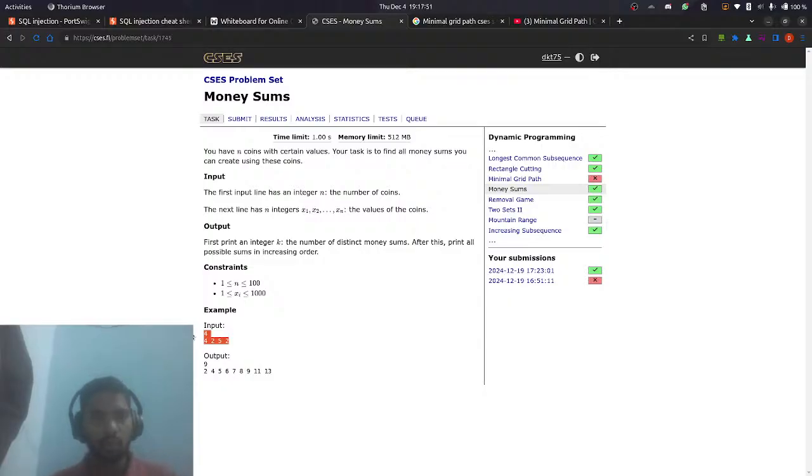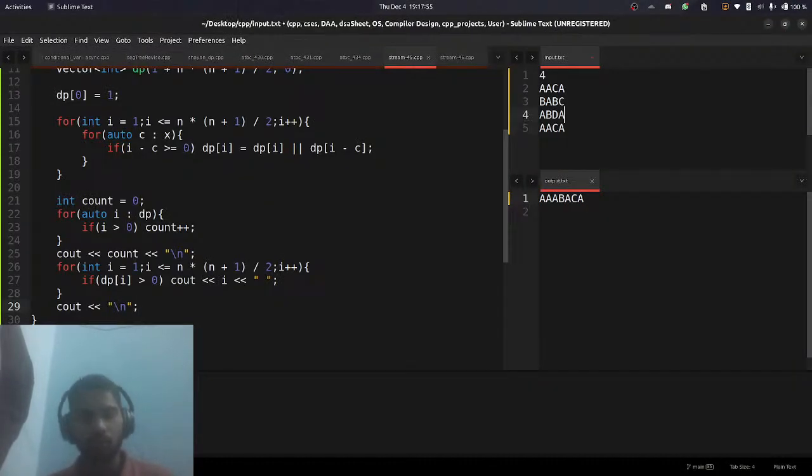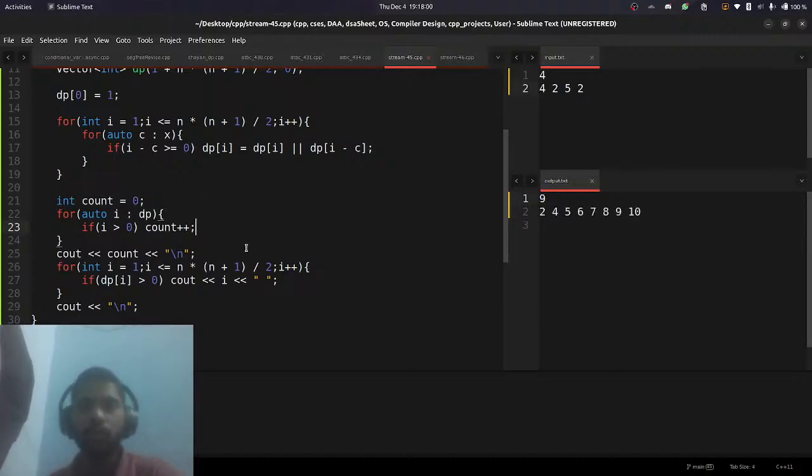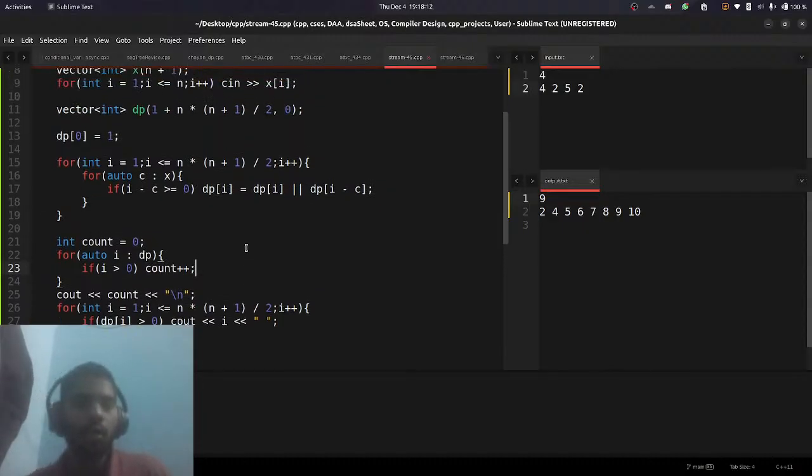Okay, copy, paste and run. 2, 4, 5, 6, 7, 8, 9, 10, 11, 13, where? 4 into 5, 20 by 2, so only 10. Okay, so we are not going till all the numbers.